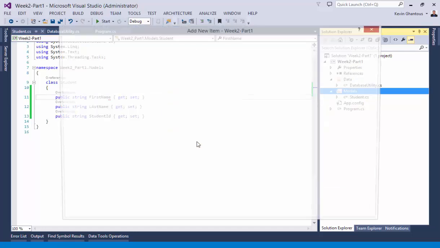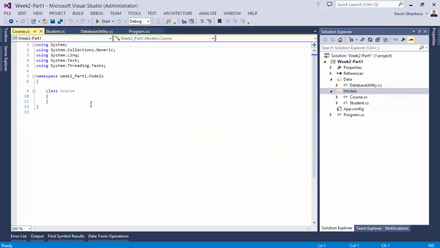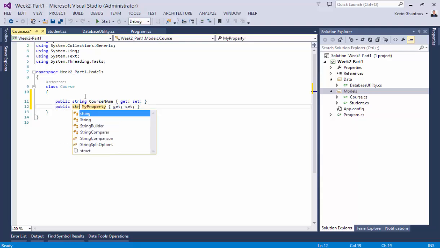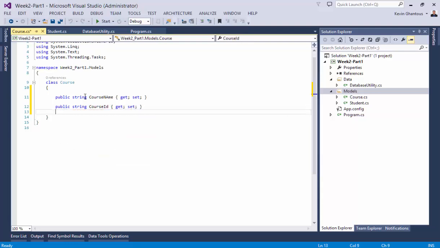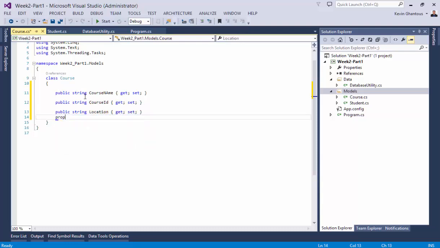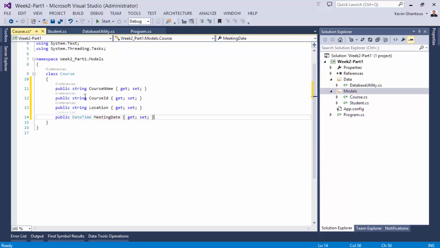So then I add another class for a course. Course name, course ID, location, meeting date. So I create that class.